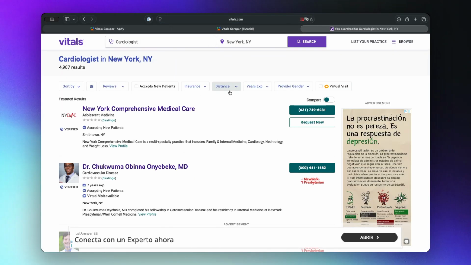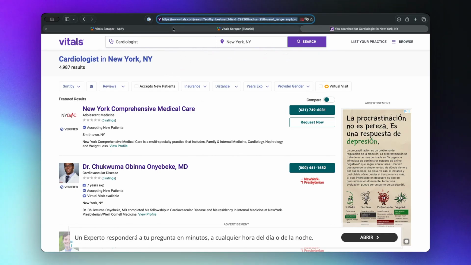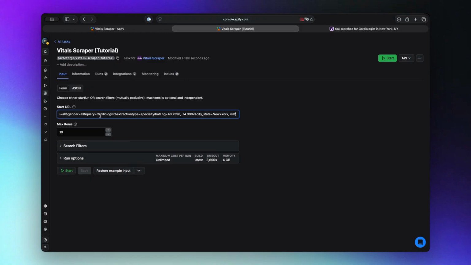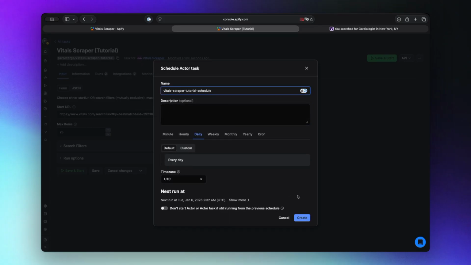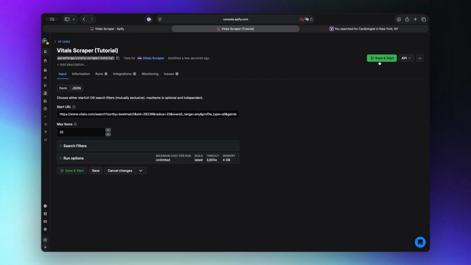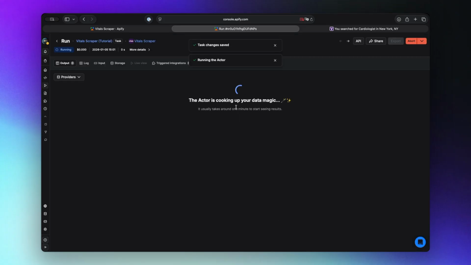You can add any additional filters that you wish, and once you're ready, you simply copy the URL and you paste it in here. You set the maximum number of results you want, and once you're ready, you can run it once, or you can schedule it according to your needs. We'll run it once for this demo. Now, we just wait for the actor to do its magic.